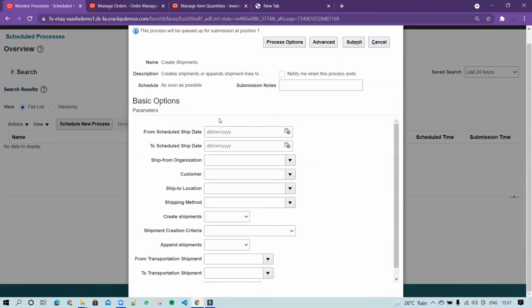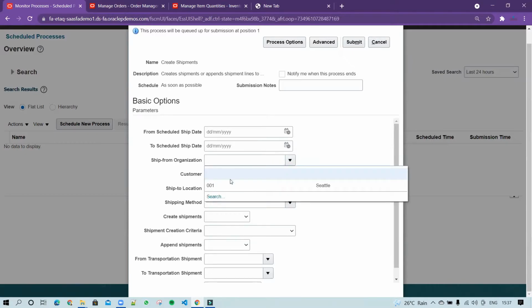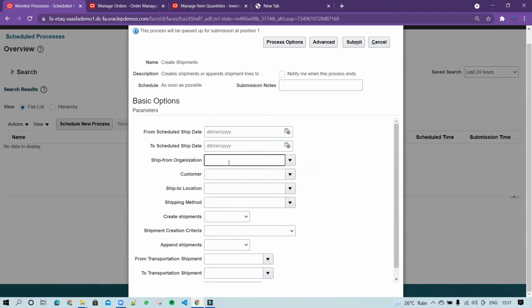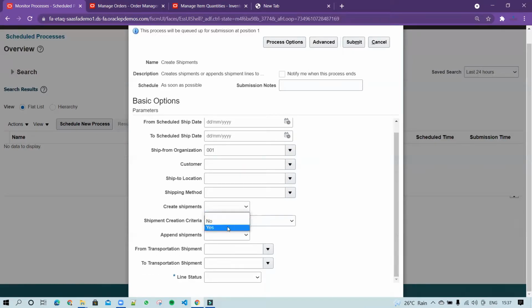So now, let's assume you want to schedule this ESS, you don't need to enable this from and to schedule. You can simply set the ship from organization. So I'm selecting 001 as the ship from organization. And then I will enable create shipment as yes.